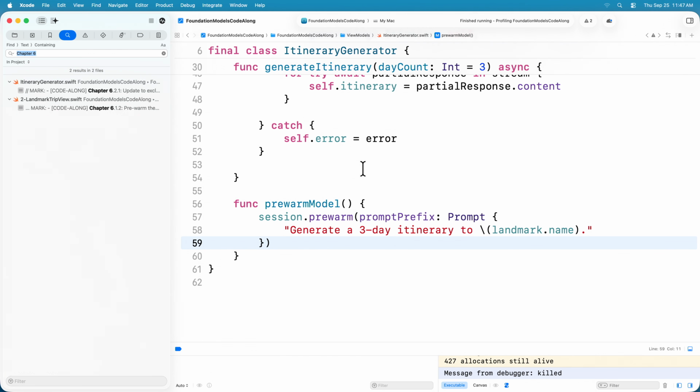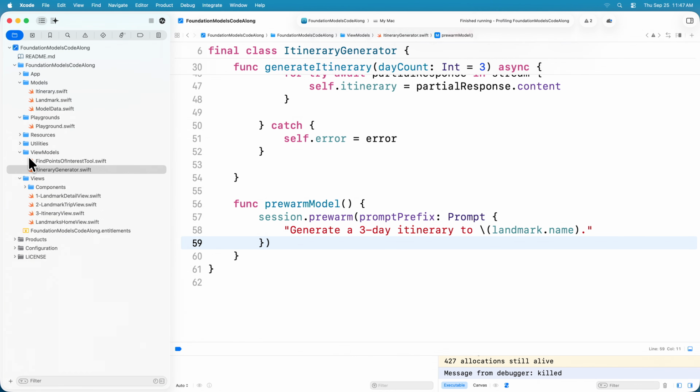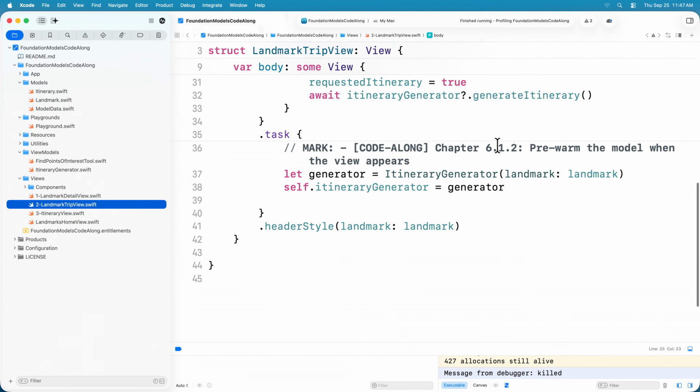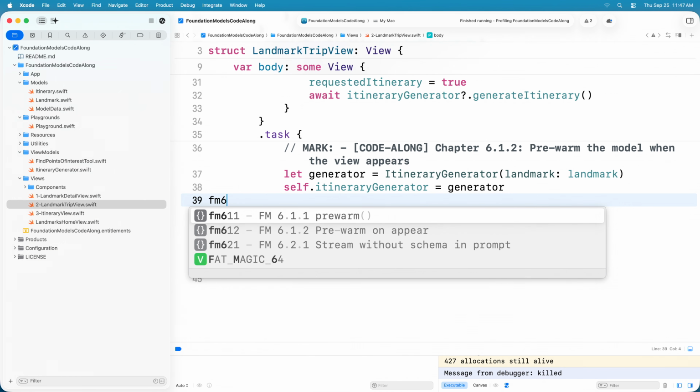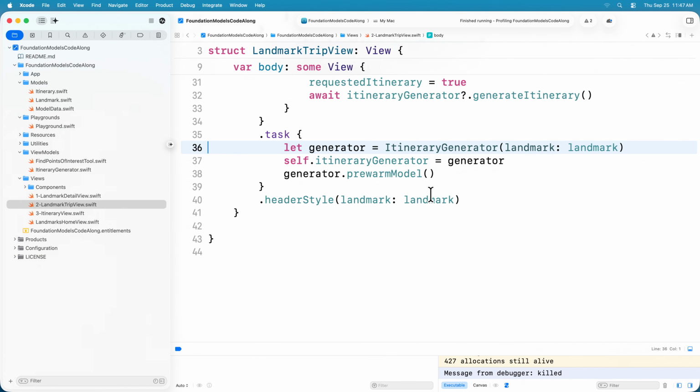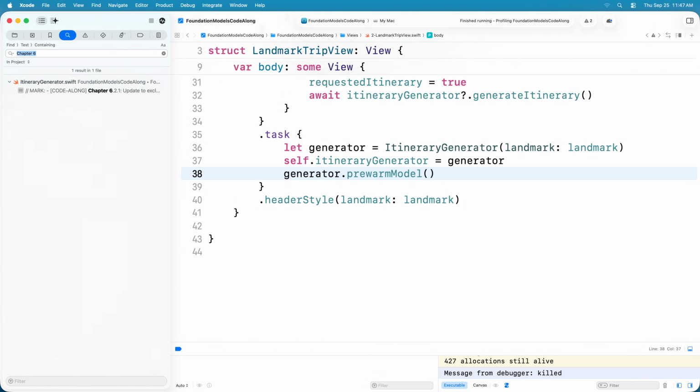Okay, the next code change we need to make is actually in landmark trip view. So in our views folder, we have our landmark trip view. Here, we need to update our task in order to call the pre-warm method when the model is actually loaded. So let's do this here. Again, this is as simple as calling the generator.prewarm model function that we just defined. So that includes all the code changes for pre-warming the model.